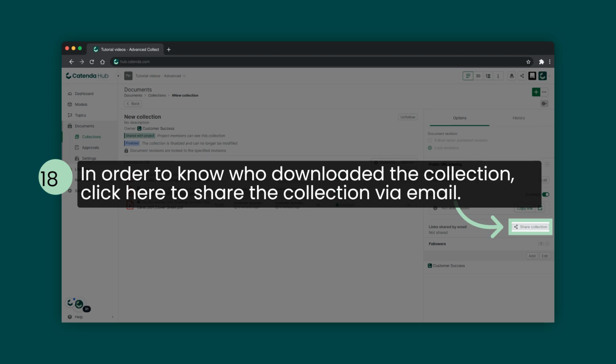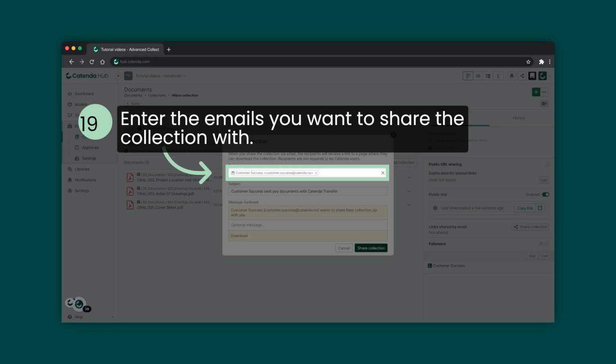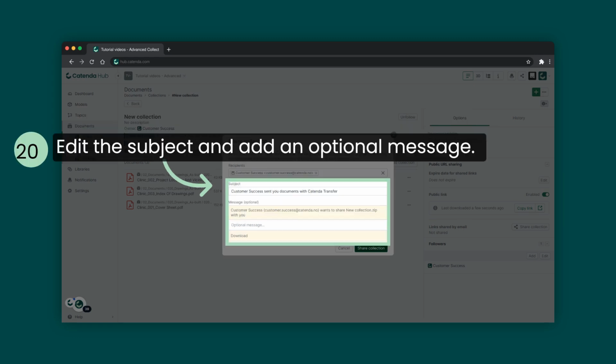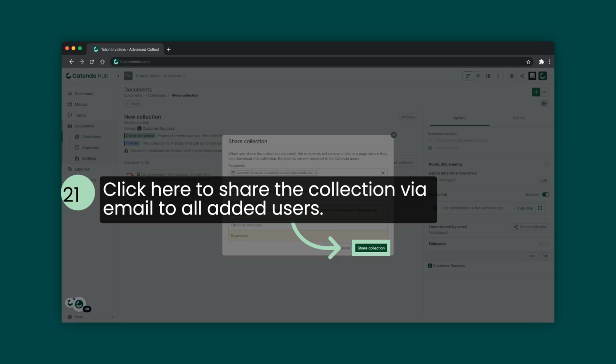In order to know who downloaded the collection, click here to share the collection via email. Enter the emails you want to share the collection with. Edit the subject and add an optional message. Click here to share the collection via email to all added users.